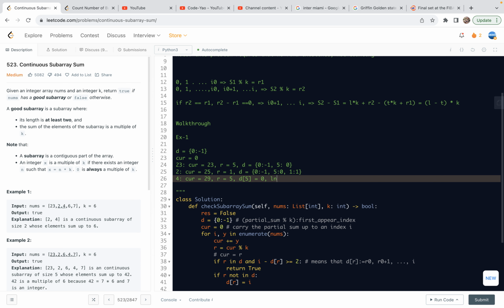So if we compute the length of this subarray, the current index is 2, right? 2 minus D5, this is 2. So this is for sure greater than or equal to 2. In other words, the subarray spanning from index 1 to index 2 corresponds to a good subarray.